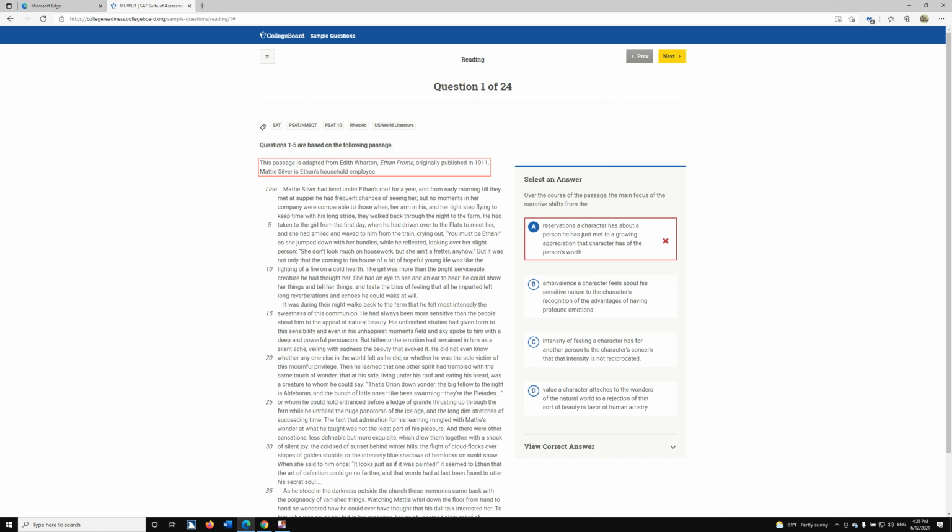So let's just pretend we have read this whole passage. I've already done this because I'm checking its accessibility still to make sure it works. It works great. So let's pretend we've read the whole passage. I'm going to hit A just to jump back to my answers to select the correct one. A reservation to character. The ambivalence a character feels about his intensity of feeling for another person to the character is concerned that intensity is not reciprocated.